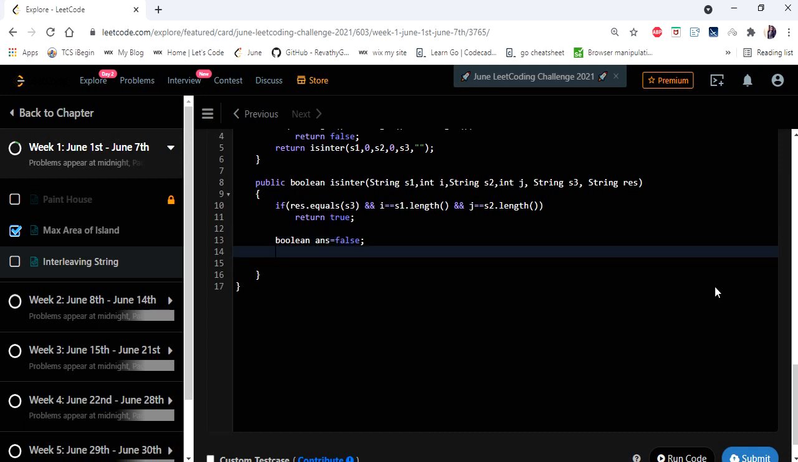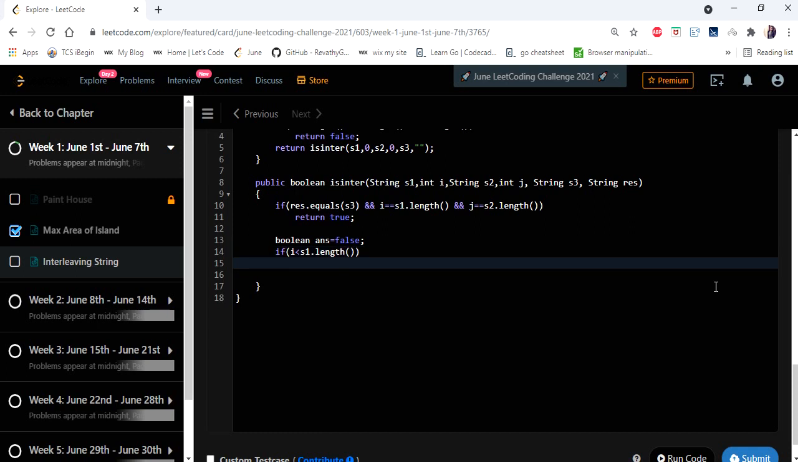So first we are checking if our I is less than S1 dot length, which is nothing but we are still iterating over string 1. Then in that case, we are going to compute our answer. We are going to call the same function recursively and pass on string 1. If we are considering a character from string 1, then we have to construct the rest of the result by considering the rest of the characters from string 1.